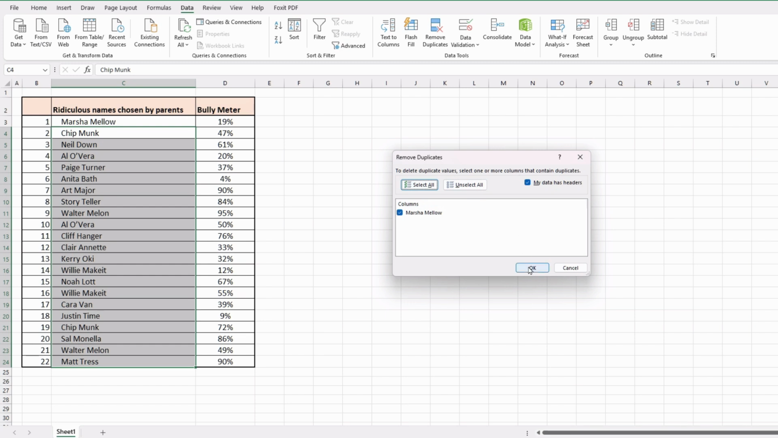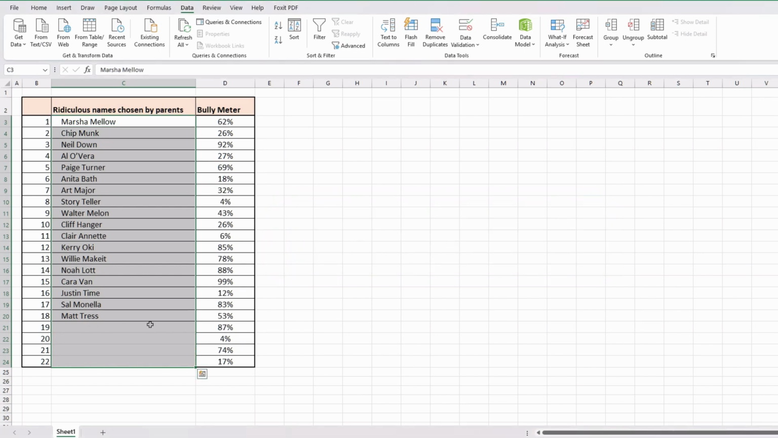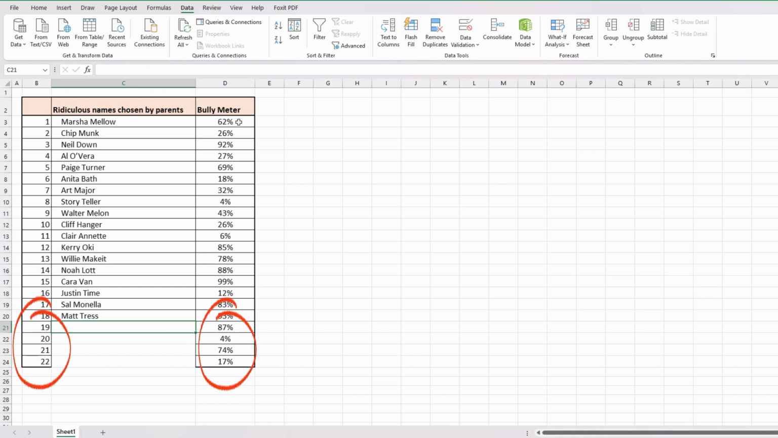Excel proudly declares, 4 duplicate values found and removed. 17 unique values remain. Ah, yes. Finally, some exclusivity. We've gone from cheap knockoffs to limited edition names. Click OK. Boom. 4 duplicates gone. Like magic. Or layoffs. Notice it hasn't touched the other sections. They're sitting there like bored extras in a spreadsheet movie.